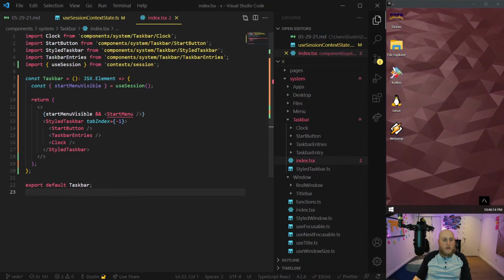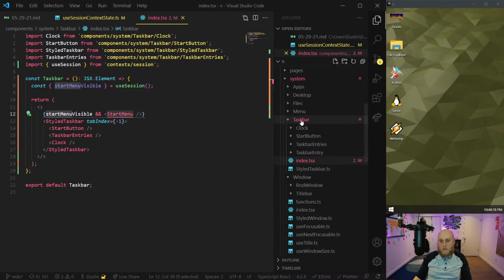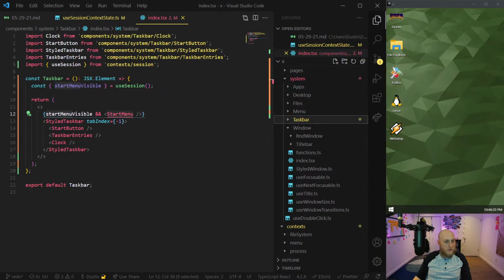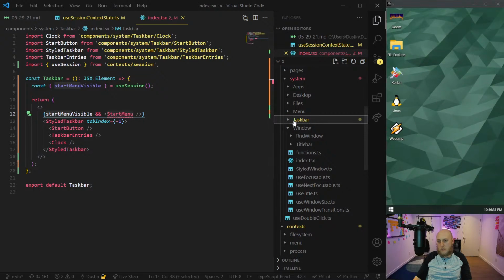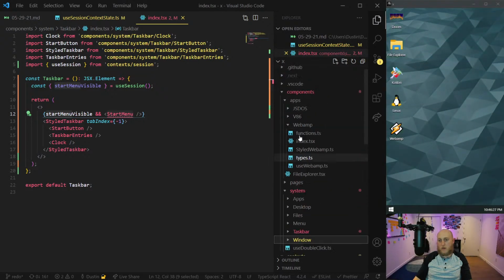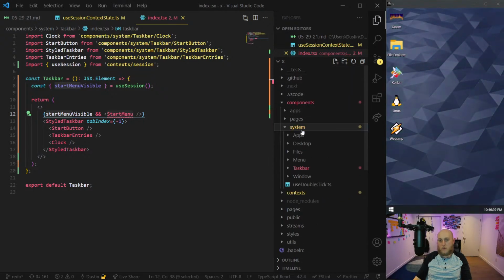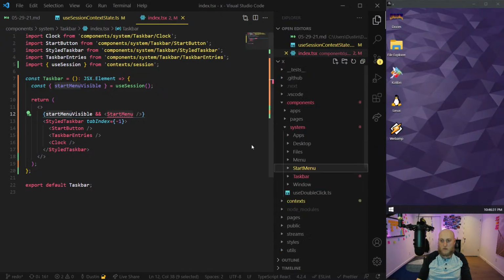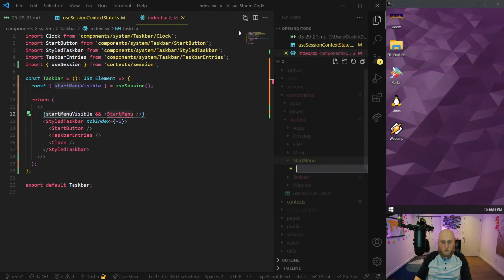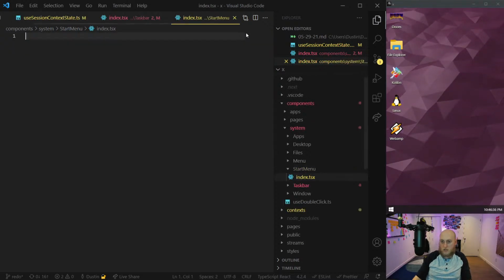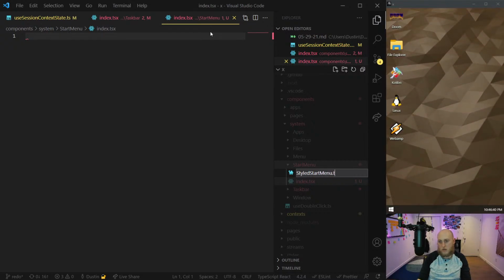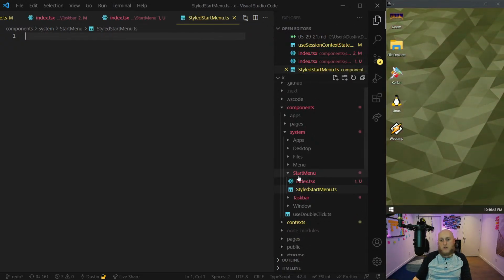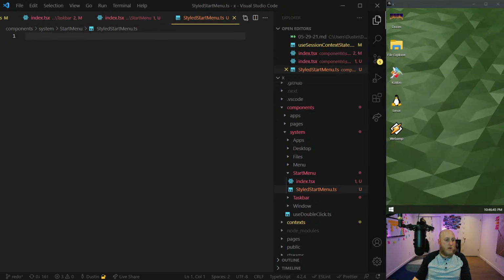So we will save that. We're making progress, but we don't have the start menu component yet. Let's make it. I think I made a folder for it actually. Let's see, did I? Yeah. So within the system within components system, we're going to make another folder called start menu. And within that, we'll have our usual index.tsx and we'll have our styled start menu.ts. So those are empty at the moment, but we'll populate those with things in a minute.